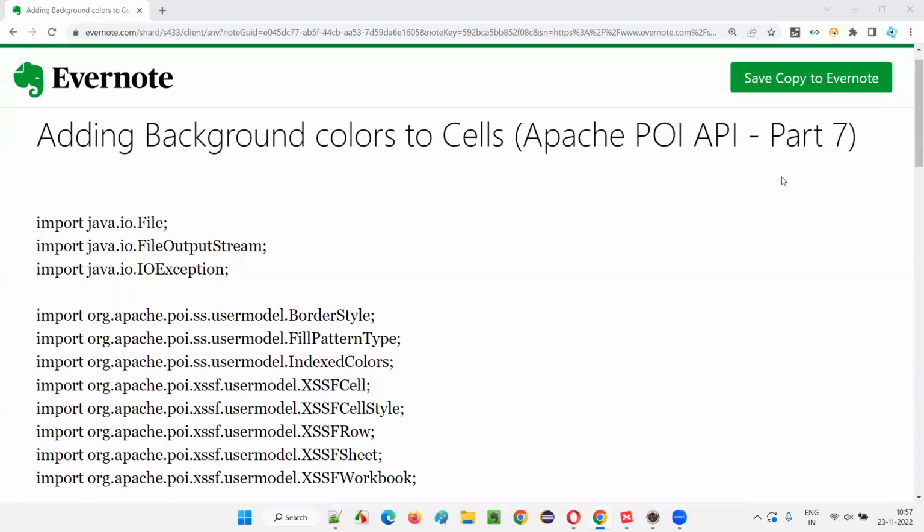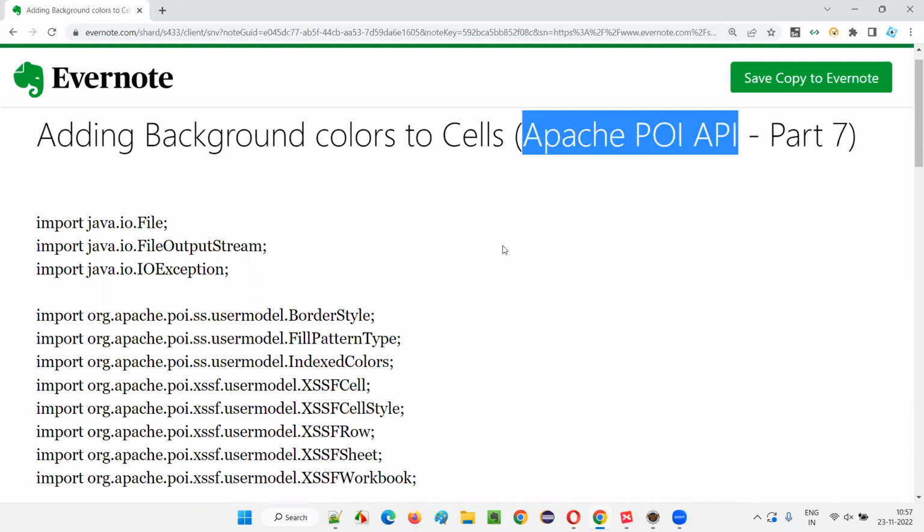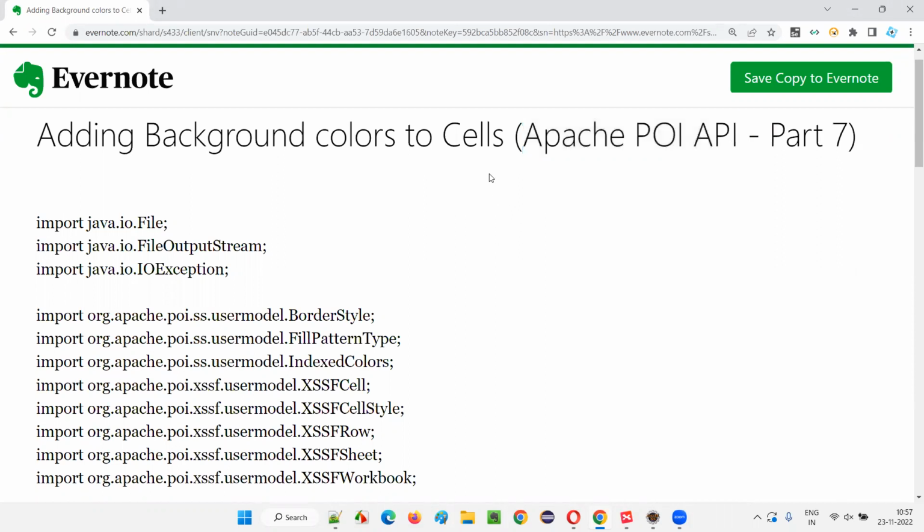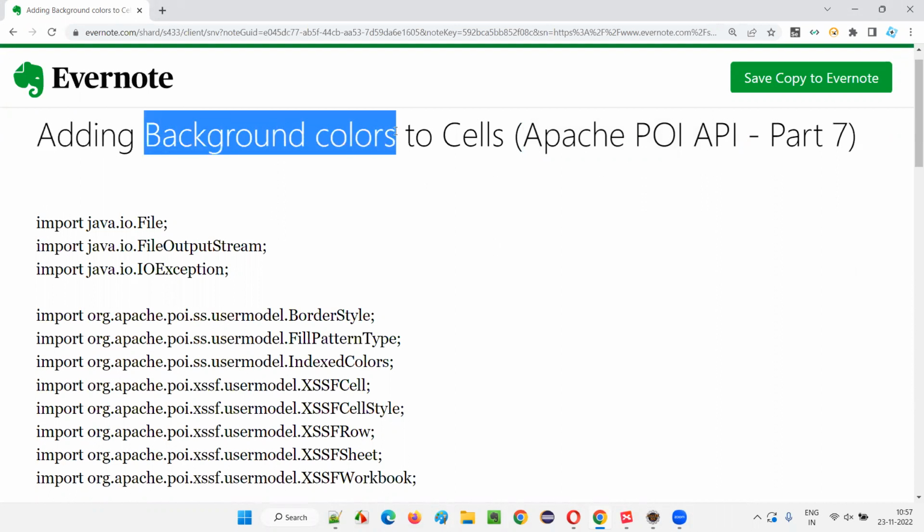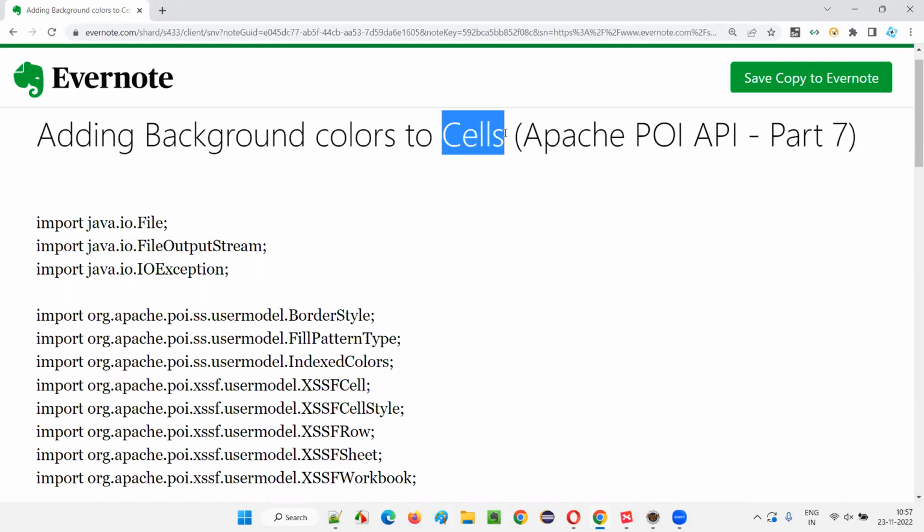Hello all. Welcome to part 7 of the Apache POI API training series. In this session, I'm going to explain and practically demonstrate how to add background colors to the Excel cells.